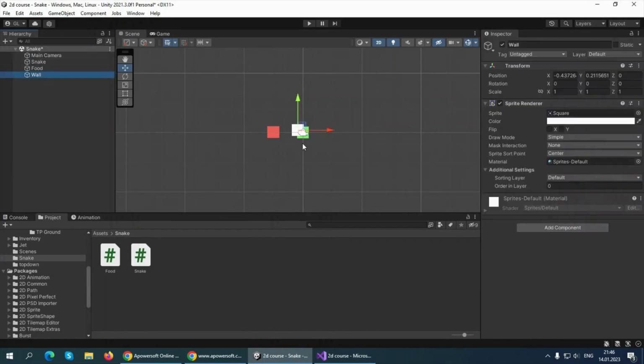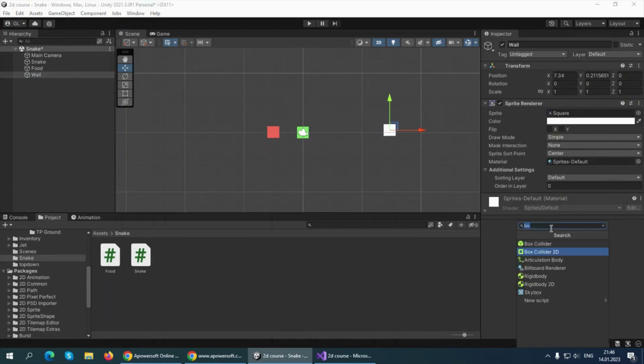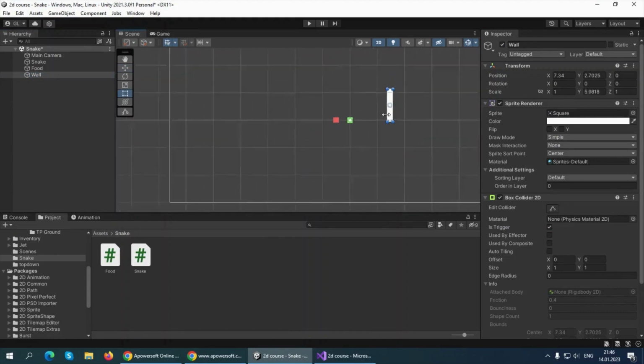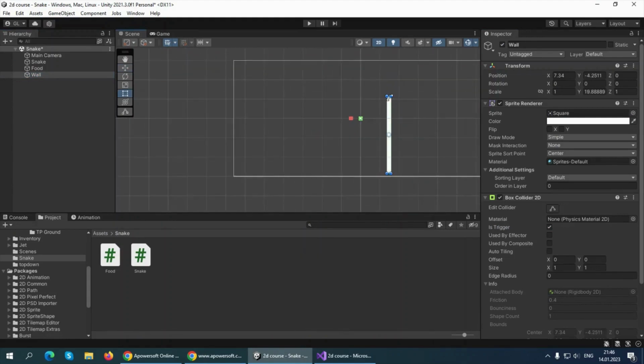And we can drag this wall here. And we need to add some box collider to it as well. So box collider 2D, tick is trigger. In food, we should tick is trigger as well. And let's resize this box collider to match our boundaries a little better.